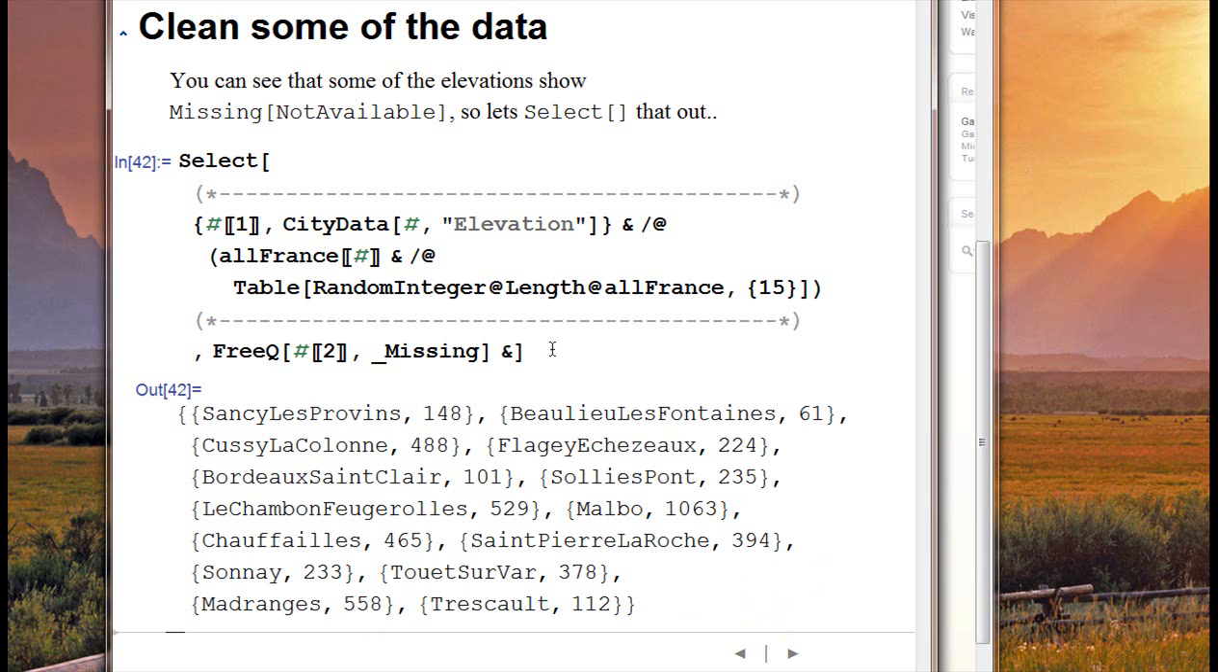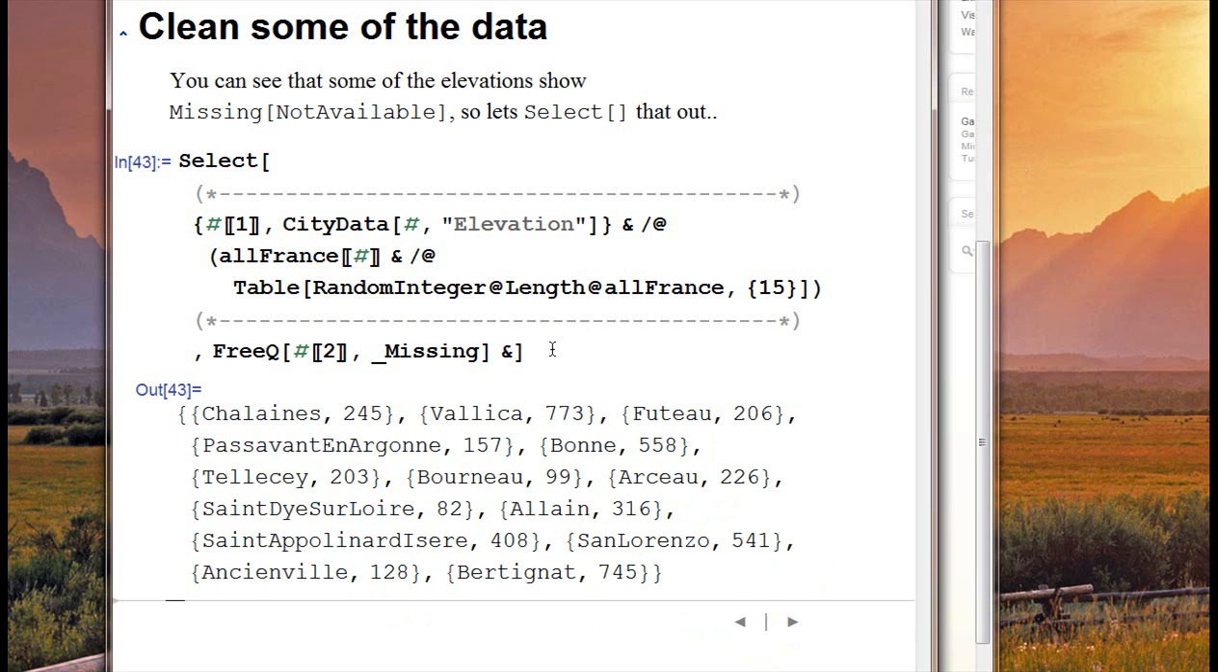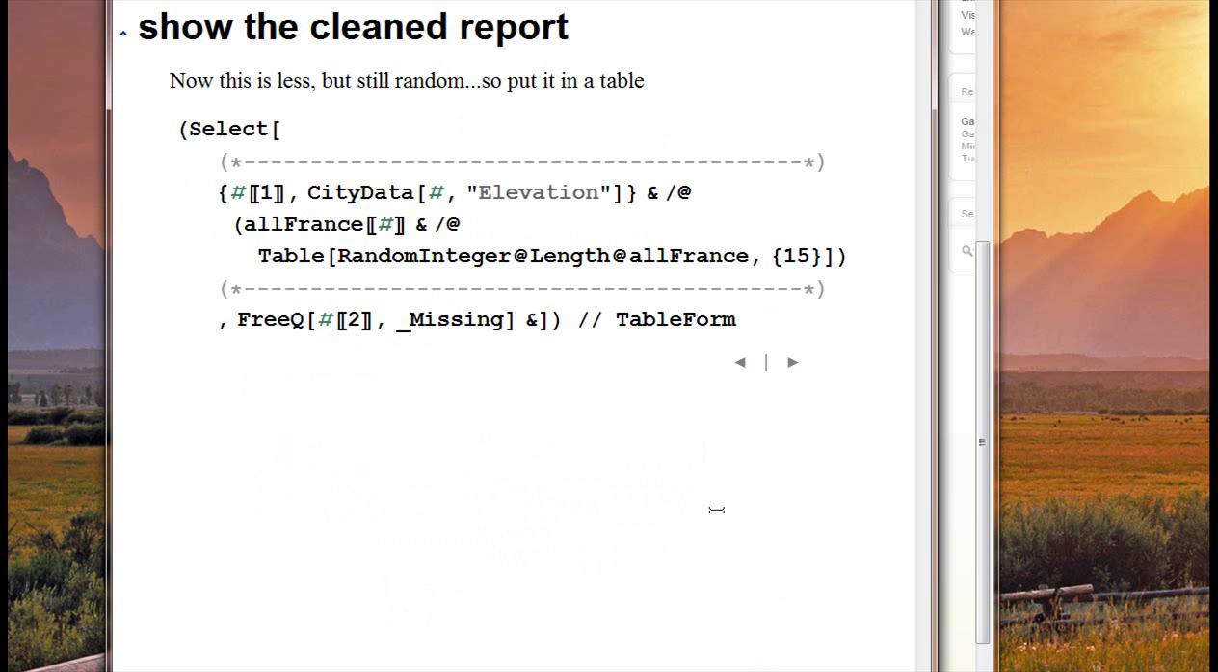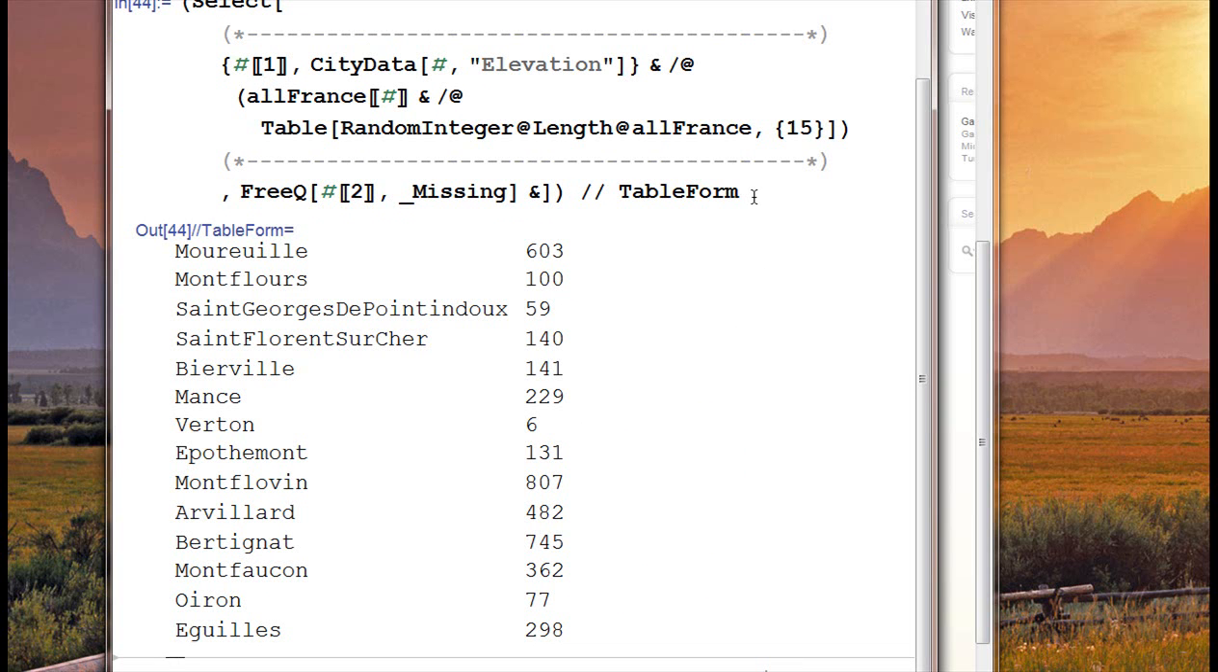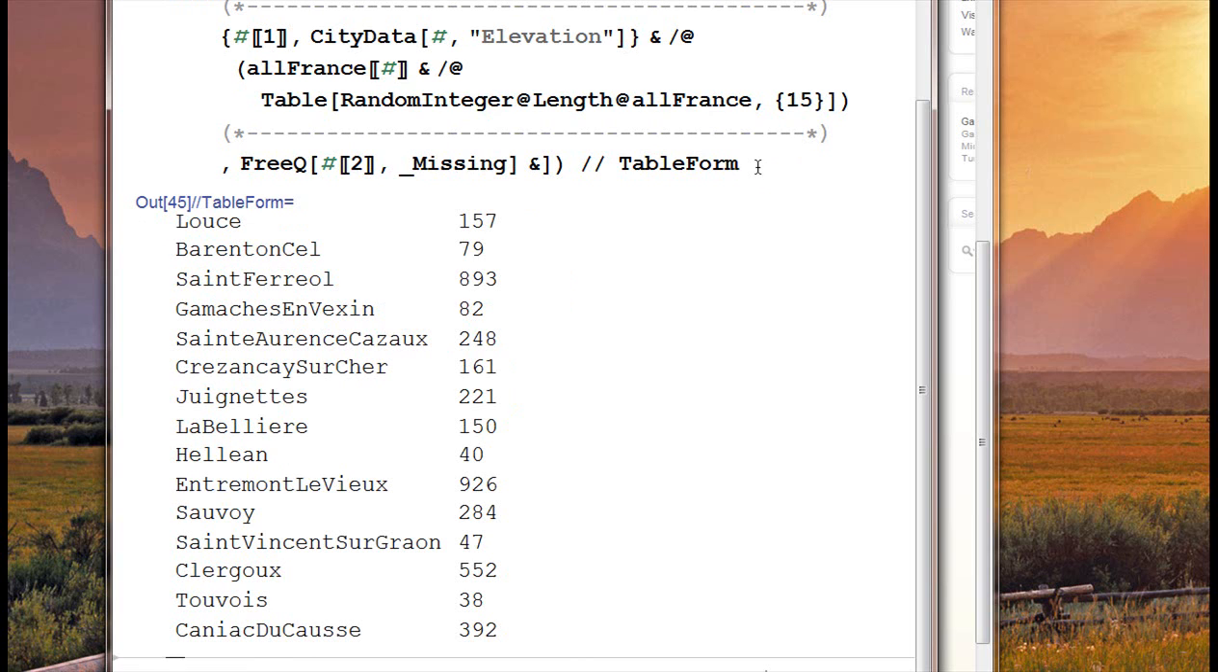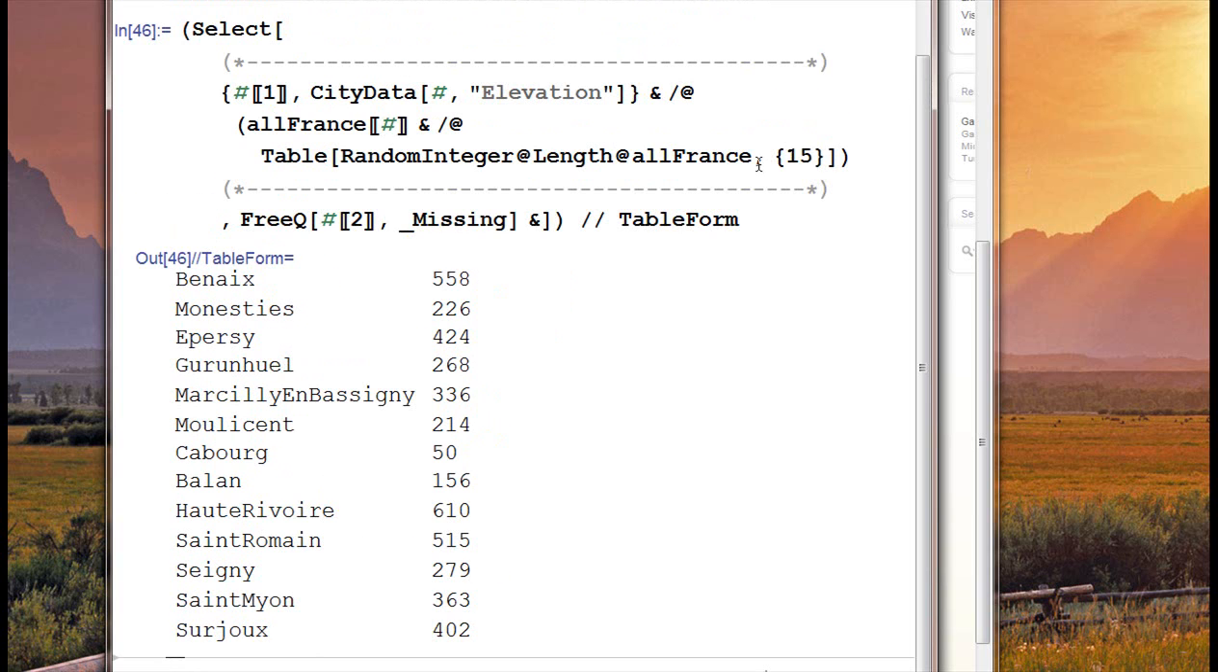So I'll run that a few times. We're getting lots of cities here. Now this is less, but still random, so let's put that in the table so it looks like a report. Now we shouldn't see any missing ones, although there may be less than 15 in certain cases. So we got rid of all the missing ones. We cleaned the data out.